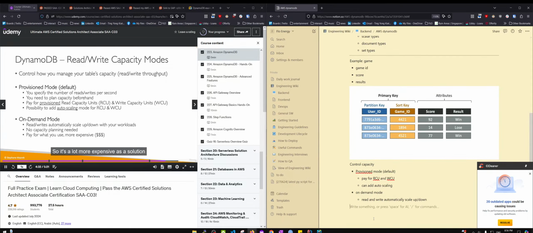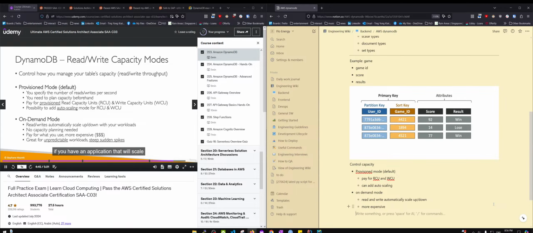So it's a lot more expensive as a solution, but it's going to be amazing for unpredictable workloads or workloads that have steep, sudden spikes. So again, these are some keywords you need to look at for the exam. If you have an application that will scale from 1,000 transactions to 1 million transactions in less than a minute, provision mode is not going to be good for you because it doesn't scale fast enough. So in that case, you need to use on-demand mode.